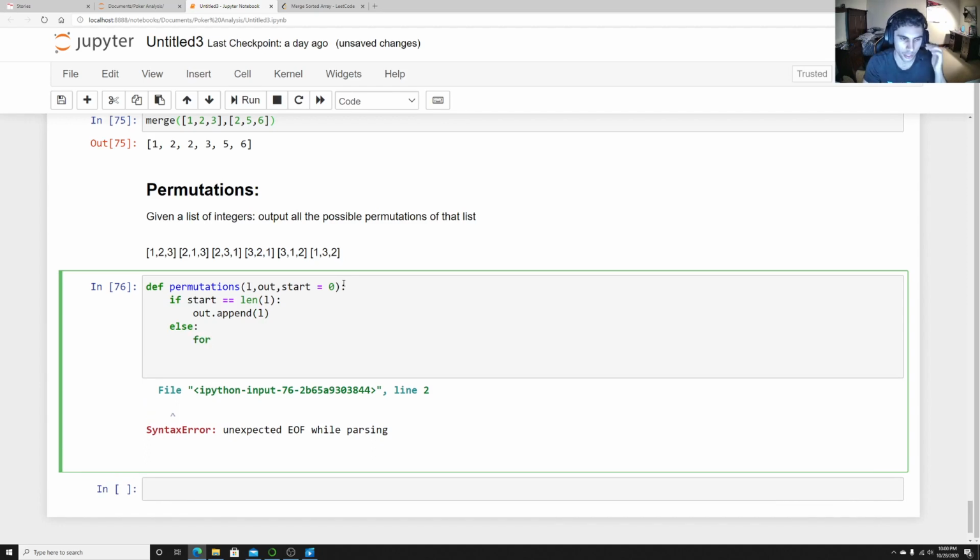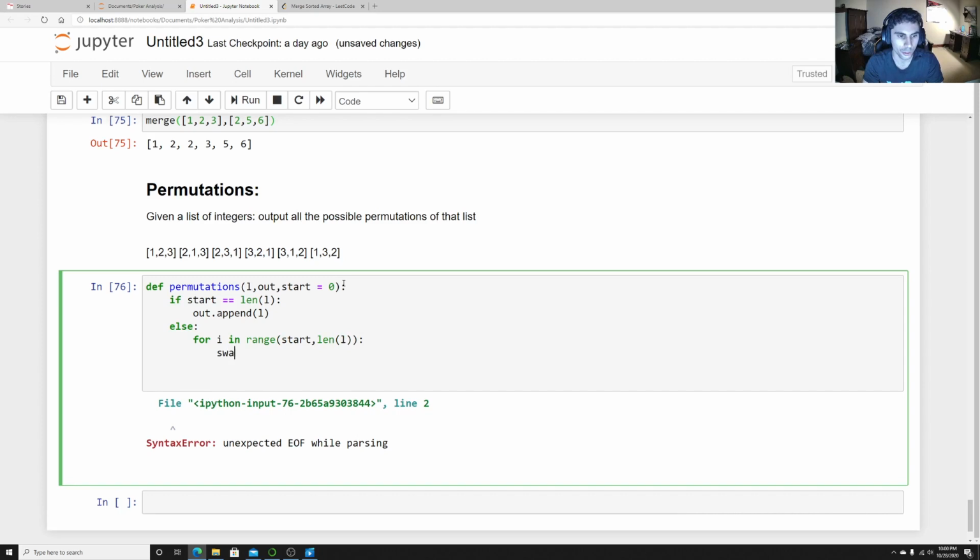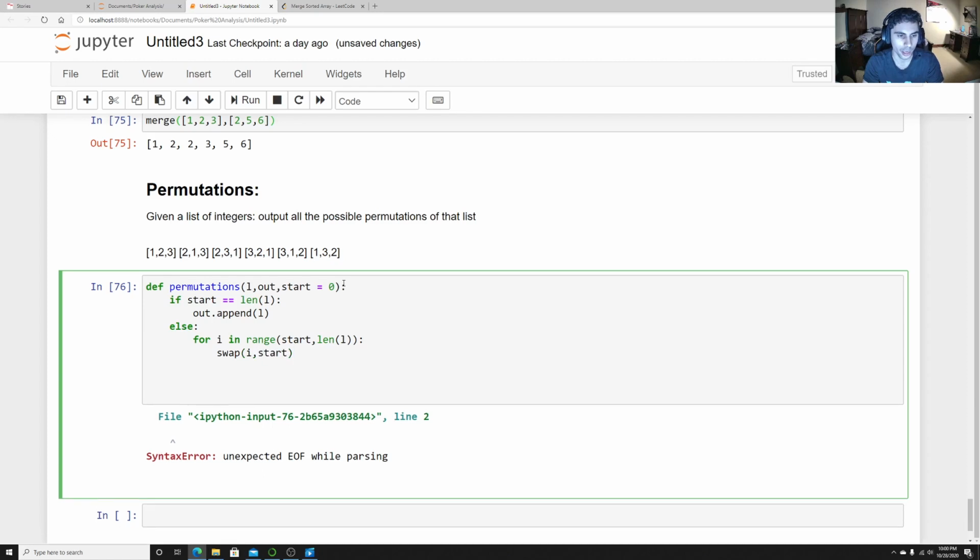Otherwise, we are going to say for i in the range from start to length of L, we are going to perform an operation called swap. We can do swap of i with the starting value, and then we are going to call the function permutations on L.copy. So we're going to copy the permutations.